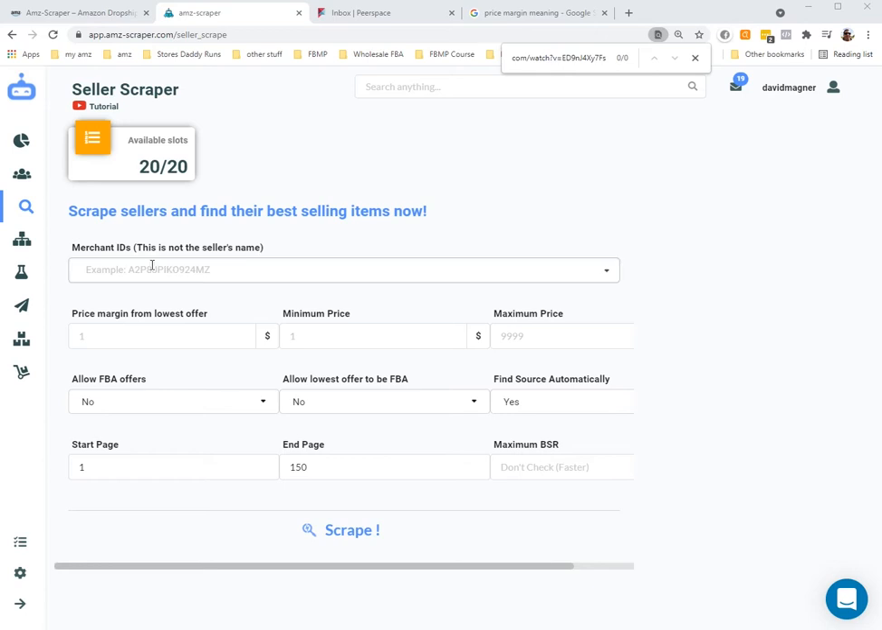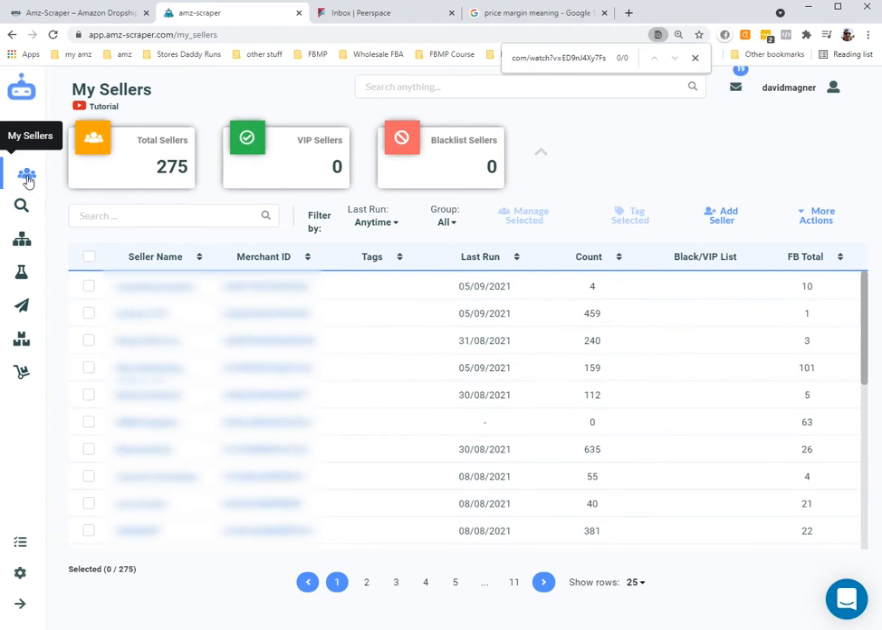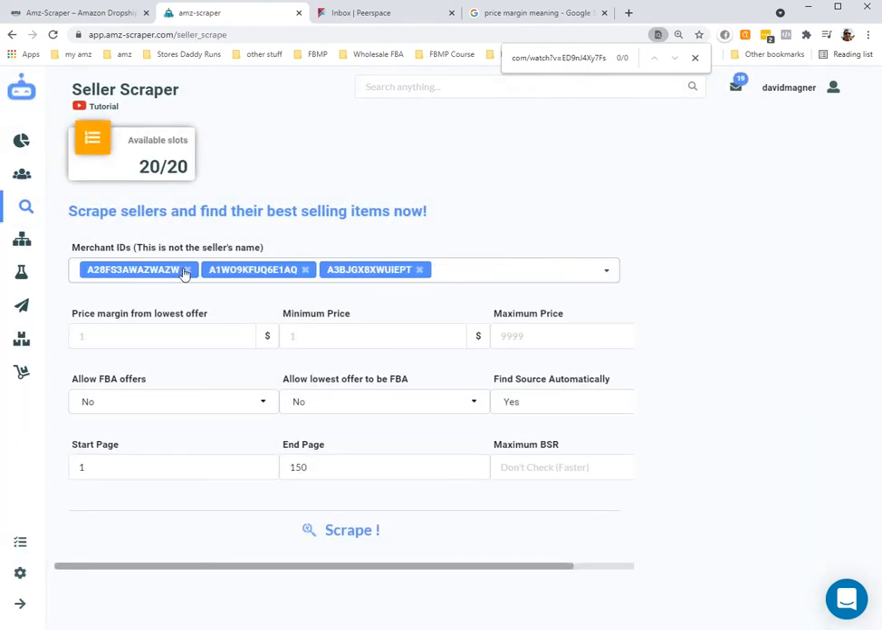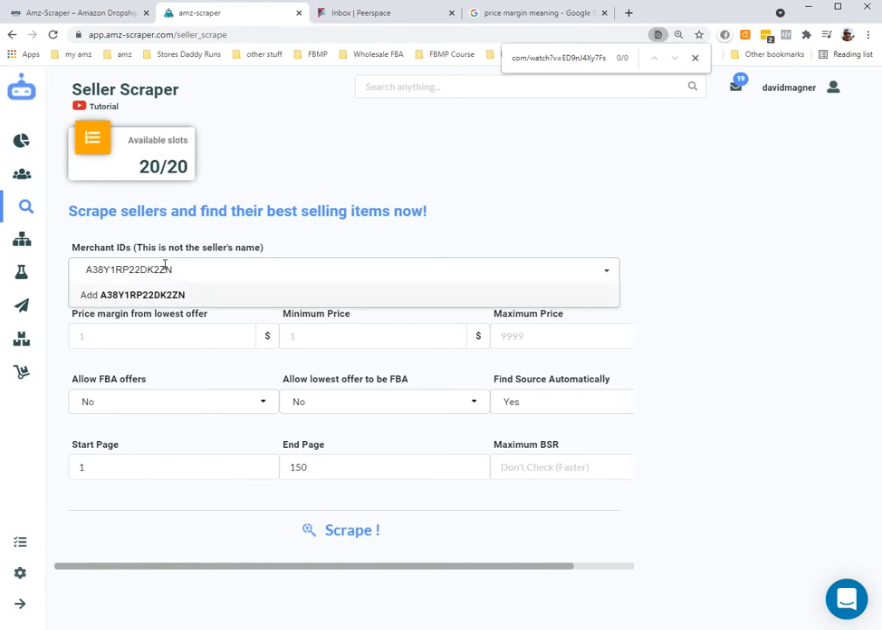So the first thing we're going to do is add the merchant ID here. We can do this in a couple of ways. If we go back to the previous tab, My Sellers, we can copy the merchant ID, come back here, and paste it. We hit add, and this will add the merchant ID.